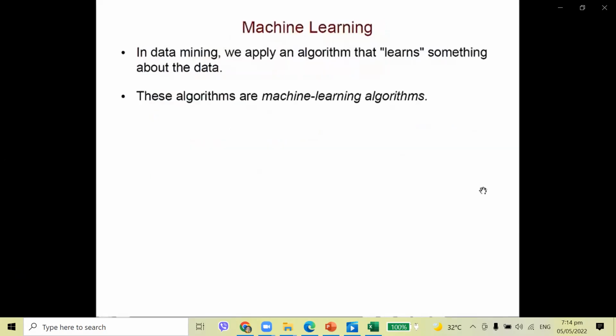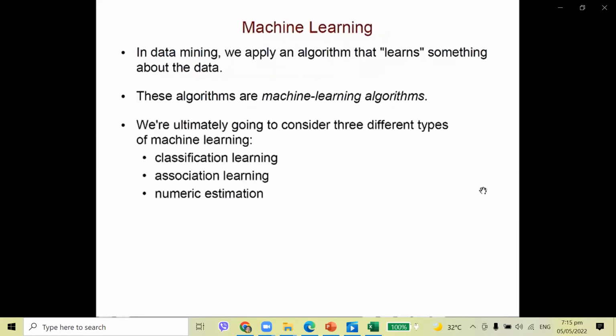At the heart of the data mining process is some type of machine learning, in which we apply an algorithm that learns something about the data. And these are called machine learning algorithms. Ultimately, we're going to look at 3 different types of machine learning in this class. But for now, we're primarily going to focus on classification learning.